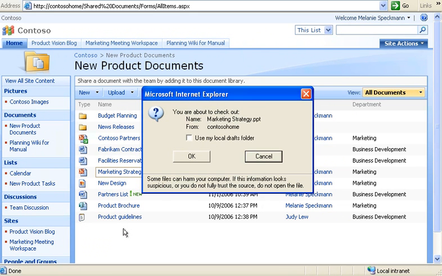When I'm using a program that is compatible with Windows SharePoint Services, I can work with a file on my own computer or take it with me on my laptop. I just select Use my local drafts folder.